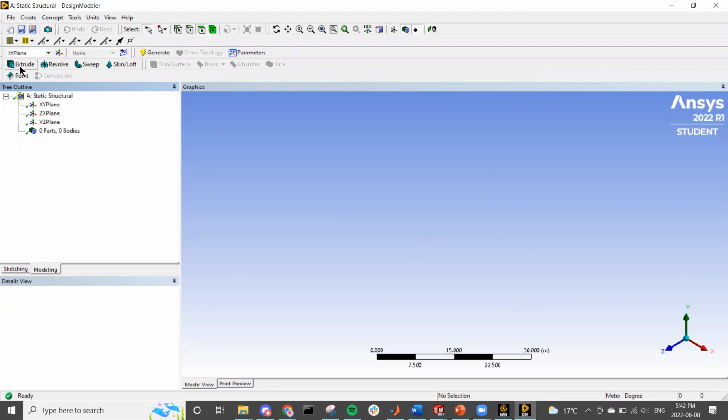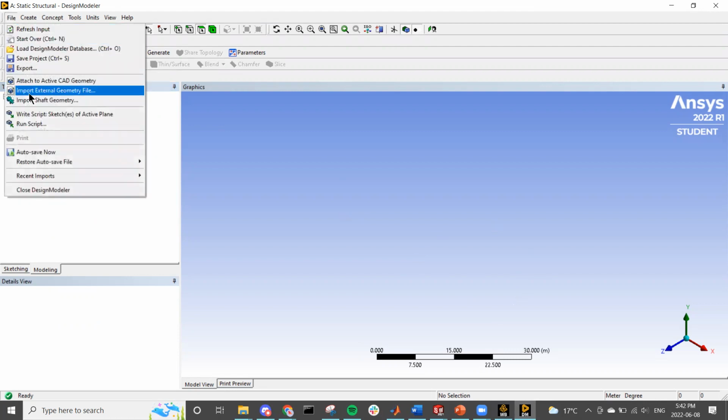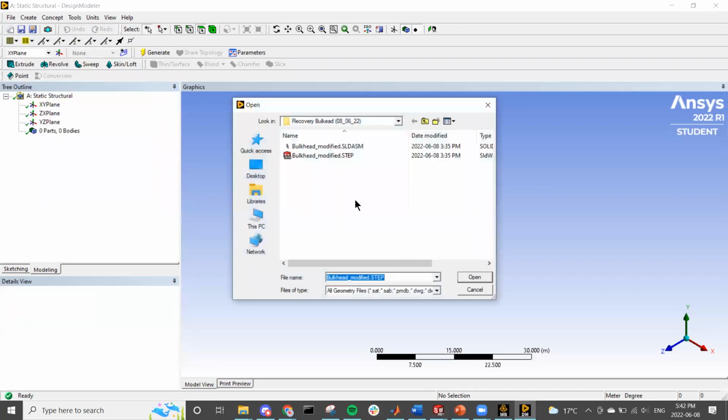And so you'll see extrude, revolve, sweep, and so on. You can make bad models in here, but do not do that. It's a giant pain. So you need to go File, Import External Geometry File, and click on the STEP file you made.